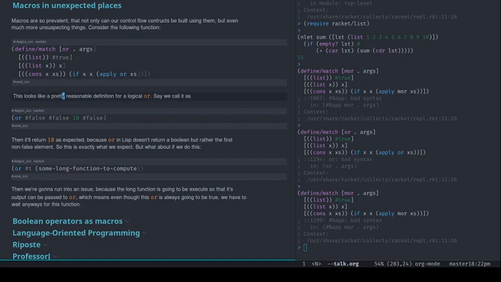I don't know. But if I were to call it, then with this, for example, then it would return 10 because OR in Lisp doesn't actually return a Boolean. Instead, it returns the first non-false element, which is great. But what if we were to do something like this, where we say OR true and then some long function that we need to compute? We're going to run into an issue here because we know that this is true. This is always going to be true.